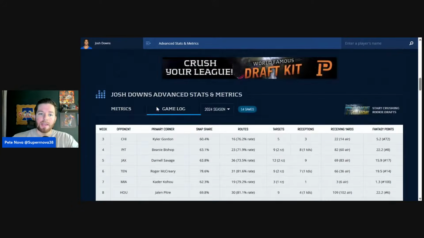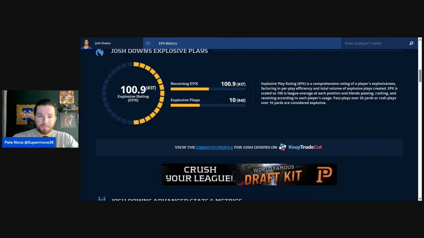And so I think with Downs, though, if you look at, and I'm gonna pull up the total routes run for Downs, right? I would say he's probably not even in the top 40 or 50. And that's more so because Josh Downs is not somebody who's out there on two wide receiver sets. And so that is one thing that kind of hinders him.